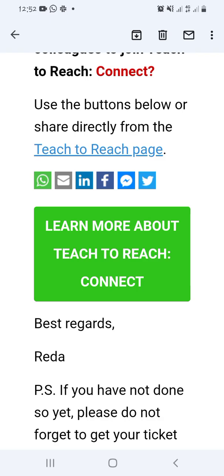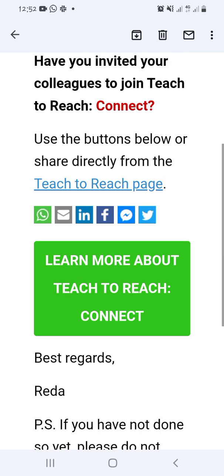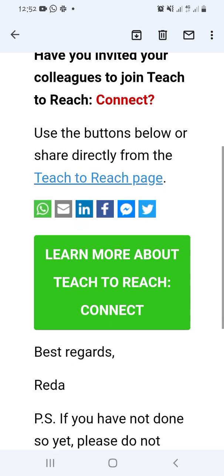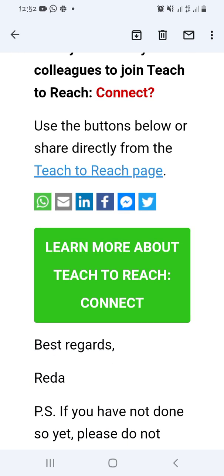There are different ways I have found to work well when it comes to sharing the announcement for an event that we are organizing. Usually, one of the ways is passing through the mail that I've received to invite my colleagues to join an event, and using the different social media icons that are available on my screen.